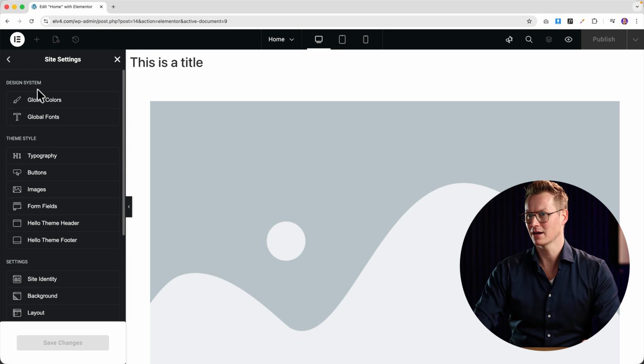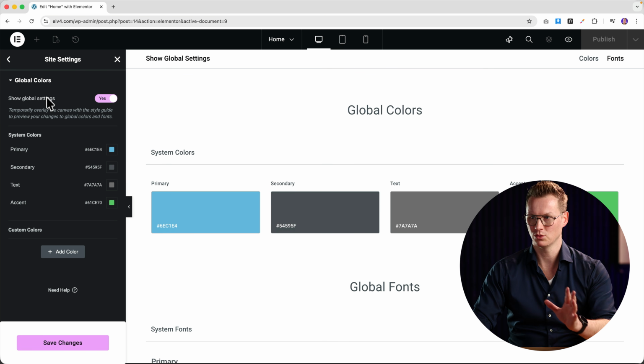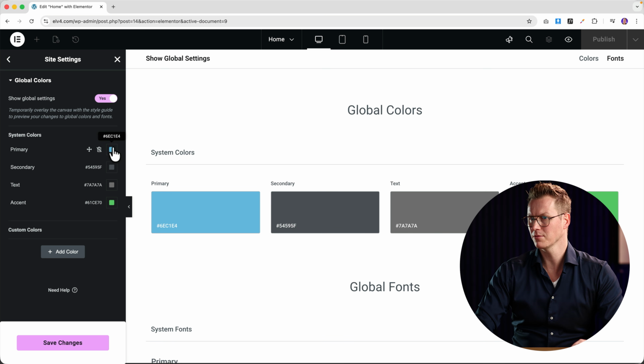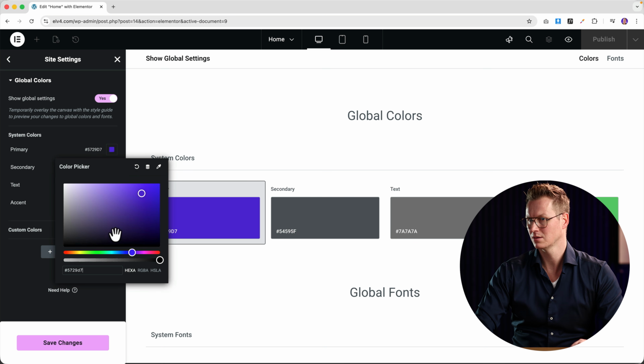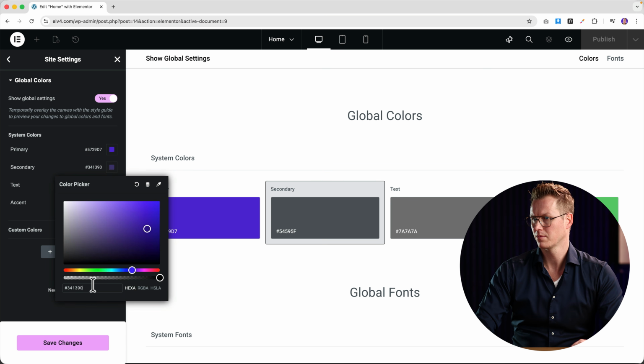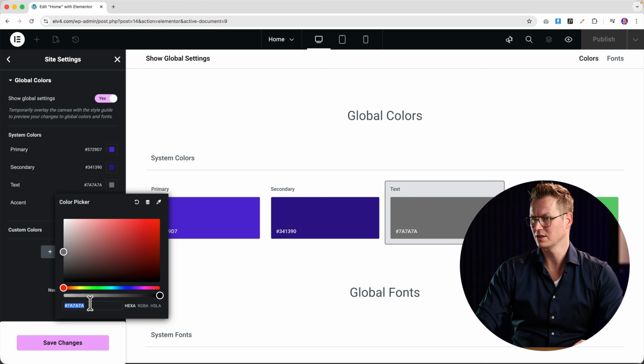Then I go back. I go to the global colors. And as I said, again, it's backup. So we're not going to use this, but only if we use version 3. So the primary color is this blue color, blue, purple. Then the secondary color, this one. Then the text color. In my case, I want it to be a small tint.